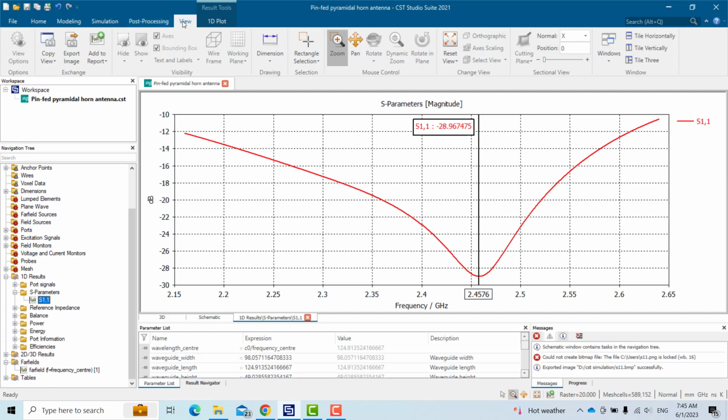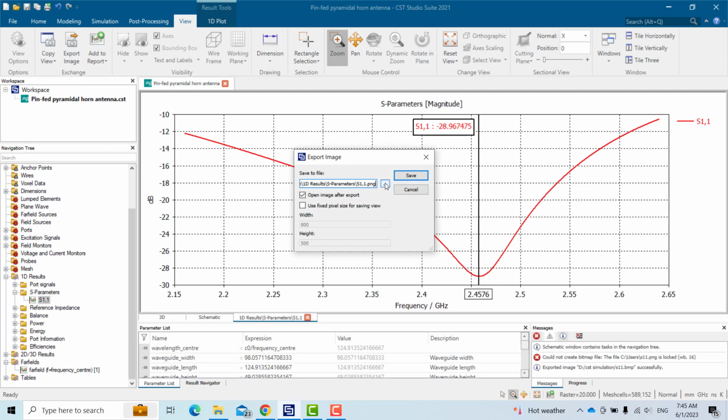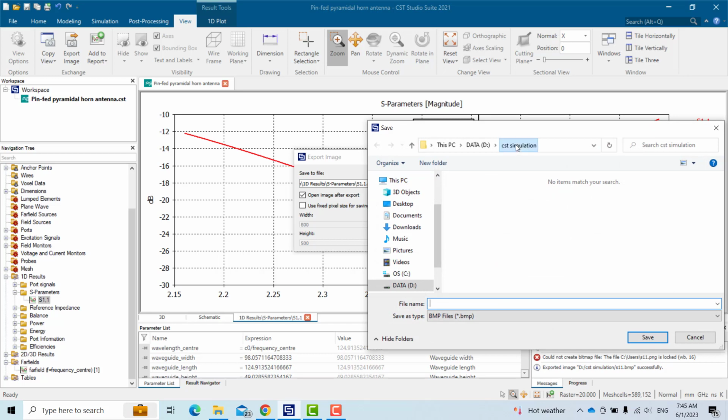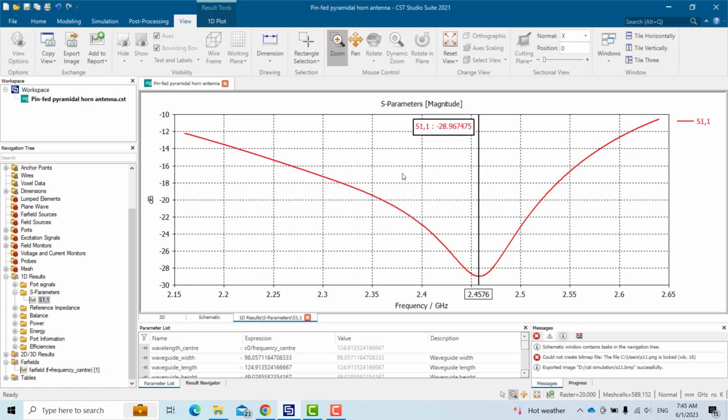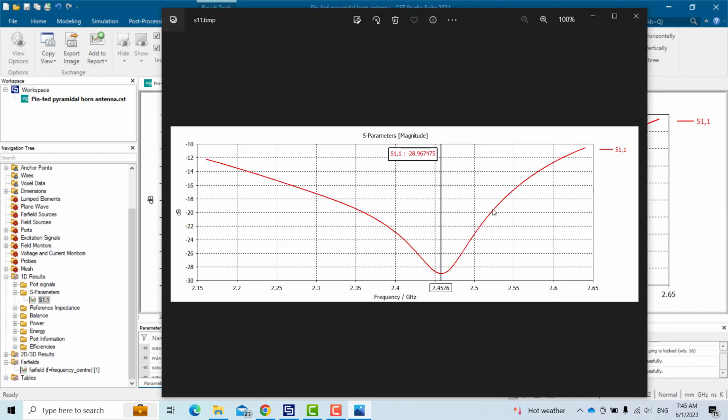So we come here to View, okay, and after that you go to Export Image and select the file where we need to save it. So we can go here, Simulation, and put S11.png or another format, according to your application. For example, png, okay, open image after export. So we select this one and make save. So we can see now our image of the return loss S11.